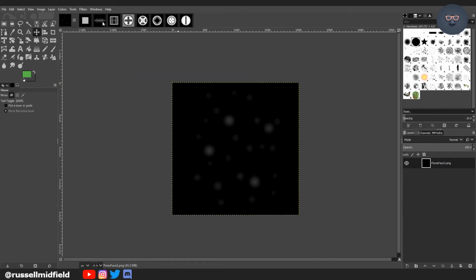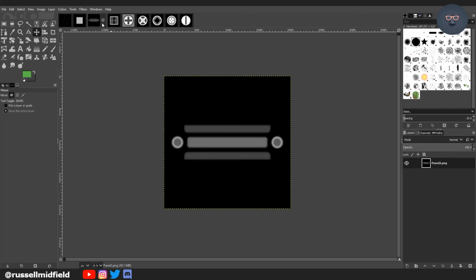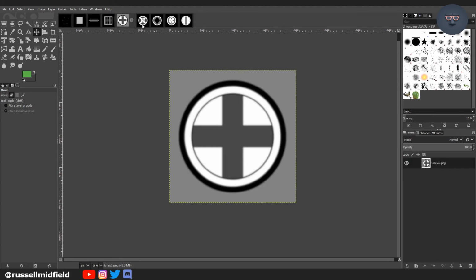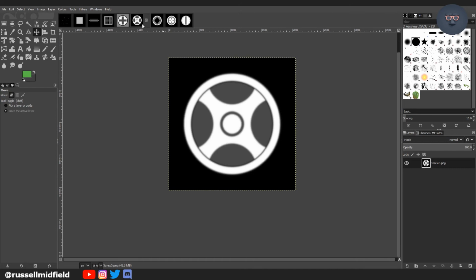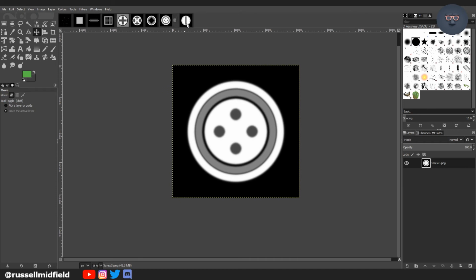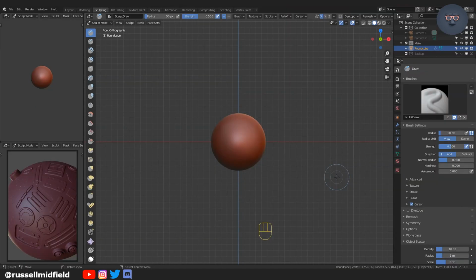And here you can see I've just done a number of different brushes. These are kind of emulating sci-fi panels and bolts and screws and vents. I did all this in GIMP. I'm just using different shades of white, gray, and black to create different levels and shapes and whatnot. So you could do something similar as well. And these can all be exported to Blender as a brush, as you'll see very shortly.